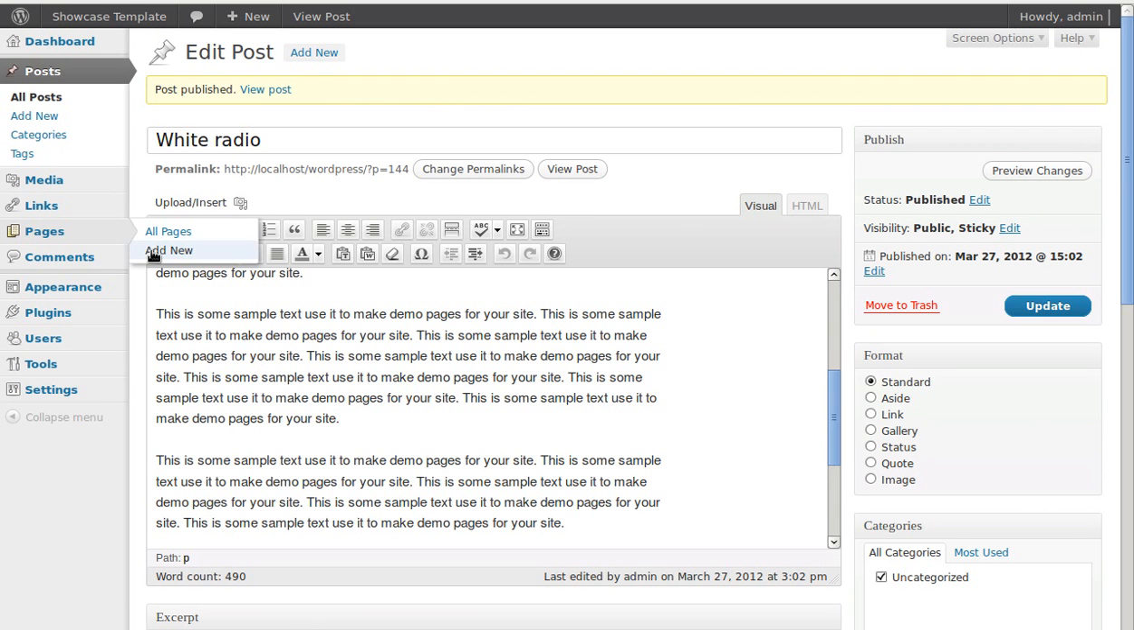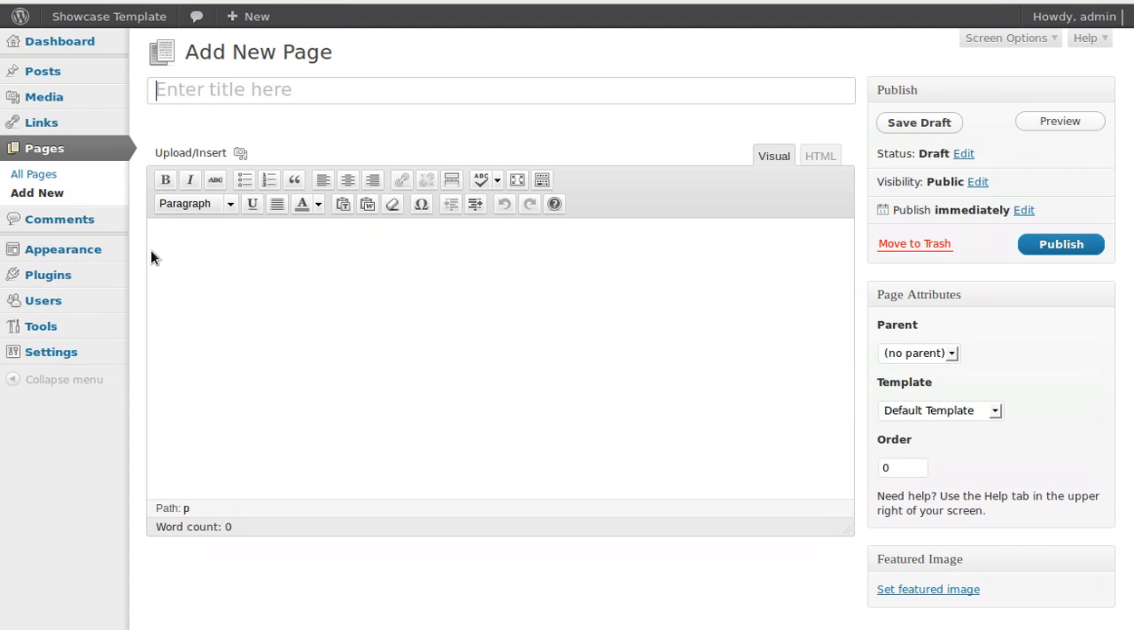So pages, add new. Now all we need to do is set the title. We'll call it showcase. It doesn't actually need to be called showcase. I'm just using that name because that's what the tutorial's about. So all we've done is put a title, we made a new page, not a post, it's a new page. We've called it showcase, or call it anything you want.